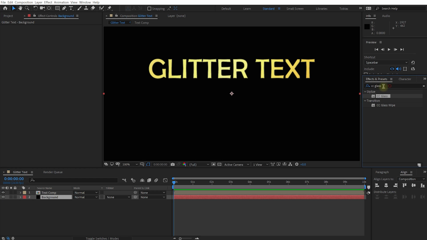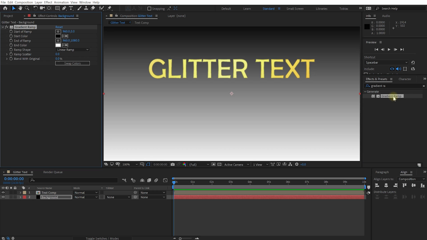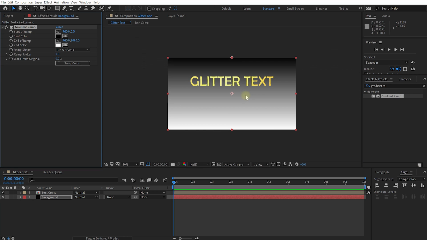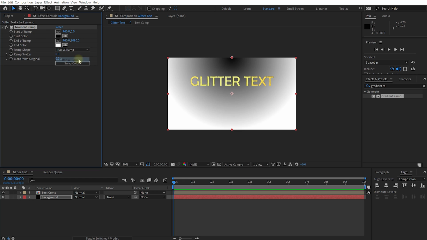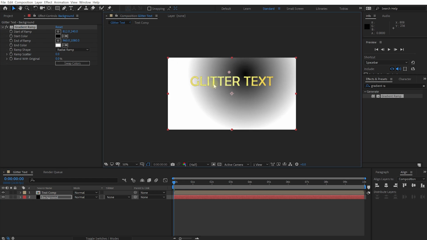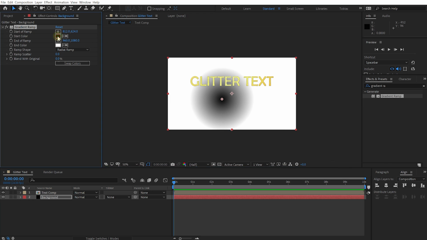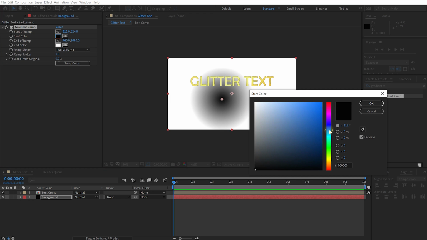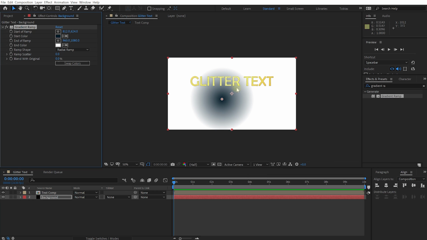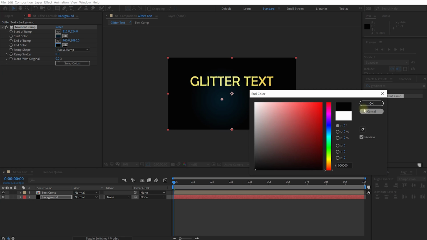In the Effects and Presets panel, let's search for the gradient ramp effect. Let's apply that to the background layer and just zoom out just a tad. In the effect settings for the gradient ramp, I'm going to change the ramp shape from linear ramp over to radial. So you end up with this little radial gradient here. The start color, I'm actually going to change to like a really darkish blue. I just want a very faint blue background because I think the yellow on blue will look quite nice. End color, I'm going to change to black.